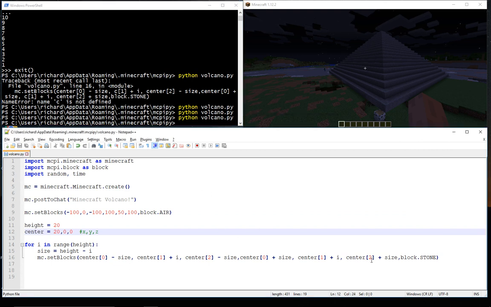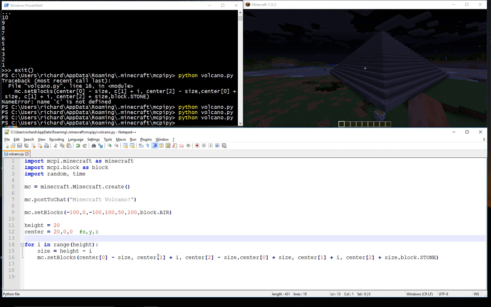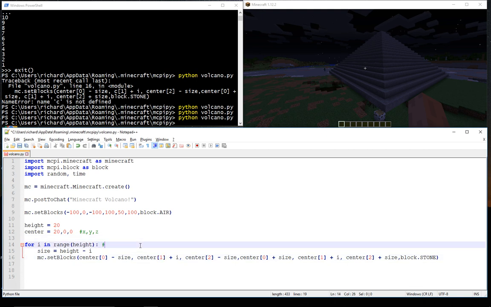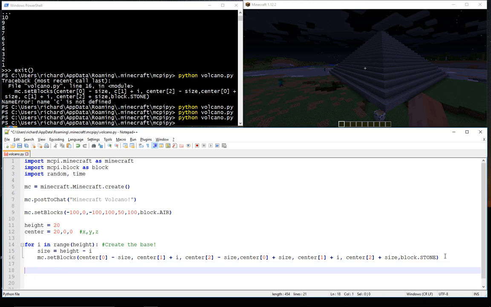Okay, good. So we've done the first bit there. Let's call this create the base. Create the base. There we go. So we've created the base of the volcano, which is good. But our volcano here, it sort of looks more like a pyramid than a volcano at the moment, because it looks a little bit too regular. So what do we need to do with that? Well, really what we need to do is put some random blocks on top of it.